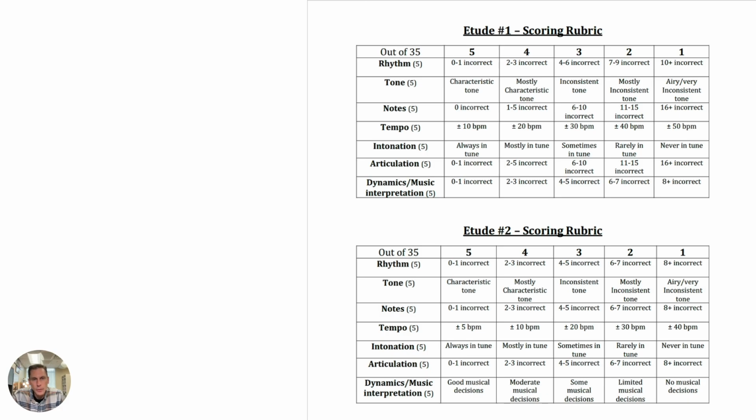The category of good musical decisions is a little bit subjective, but if it sounds singable, it sounds like it's got good shaping to it, you'll probably get pretty close to full credit for that. I don't love the way this part of it's scored because it's really hard to gauge, and it's inconsistent between the two. But if you're making good phrases, good shapes, your breaths fit in where they're supposed to, it's easy to get full credit on this.